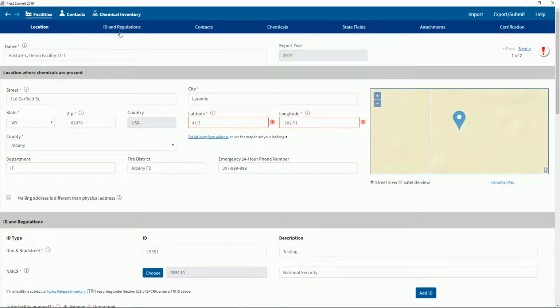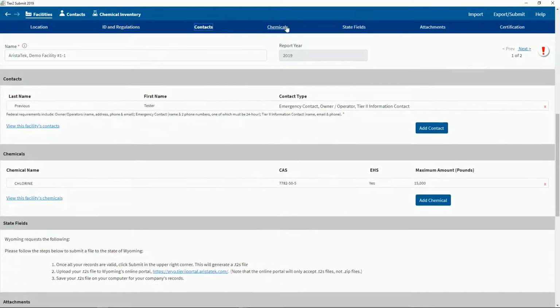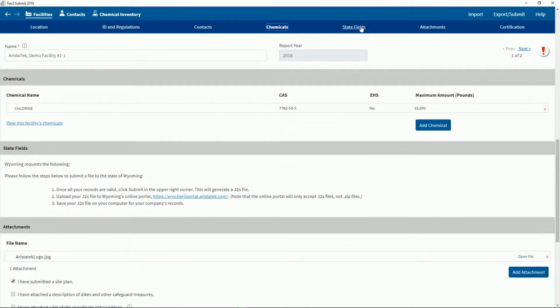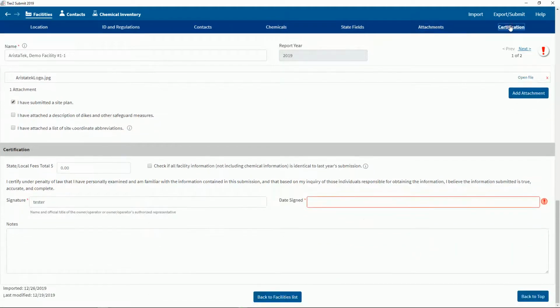Once we've imported the data, we want to verify that for each facility we have the correct address, chemical, and contact information for this year's submission. Select a facility on the list. 3 actions are required for preparing your report.